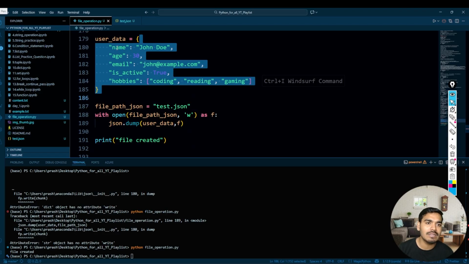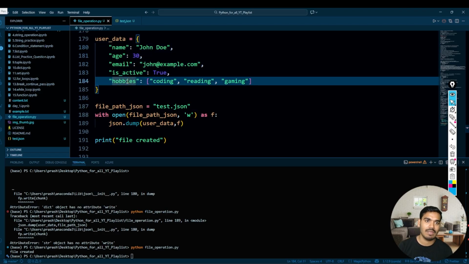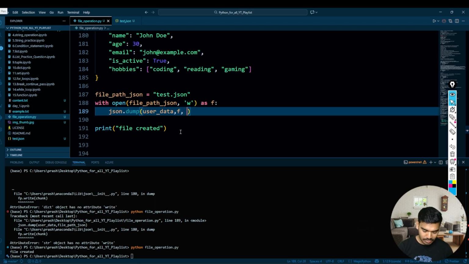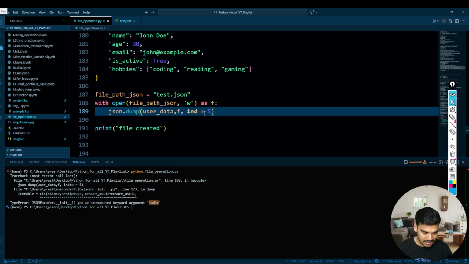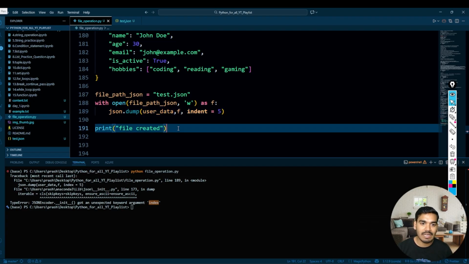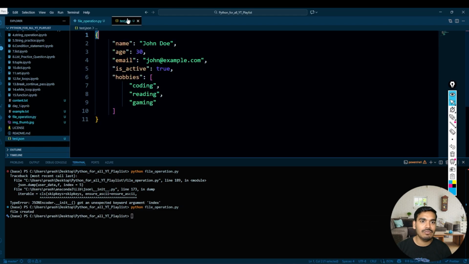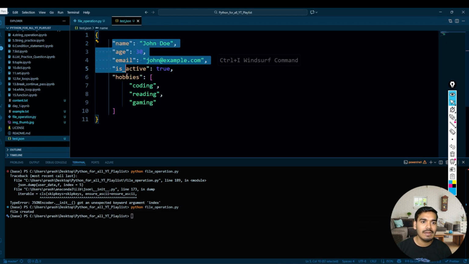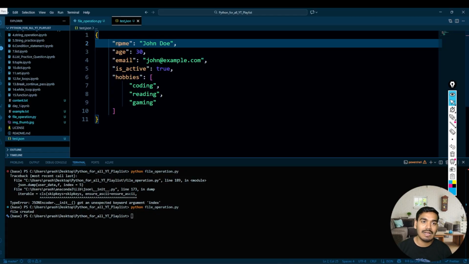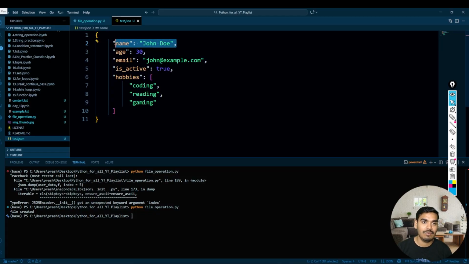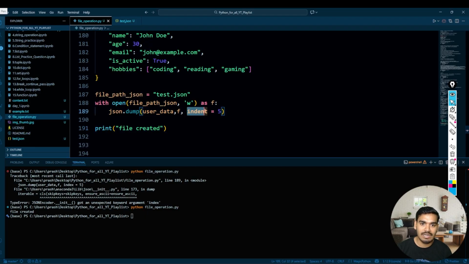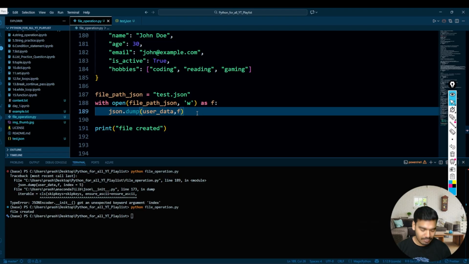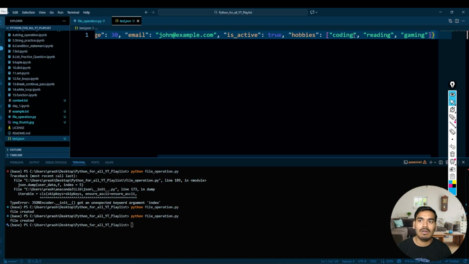So right now, how many keys are there? 1, 2, 3, 4, 5. Five are there. So I'll pass over here index equal to 5. It's not index, it's indent, INDENT. So we have a 5 indent file created. Now if you see this, you have a file like a dictionary, with each key and value on one line. But if you don't pass indent equal to 5, all the keys and values will be in one line. Let's see that. Now see this, all are in one line.